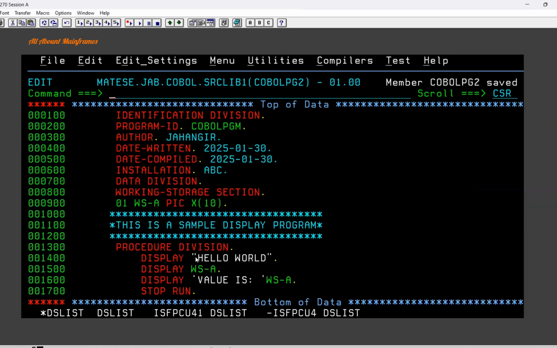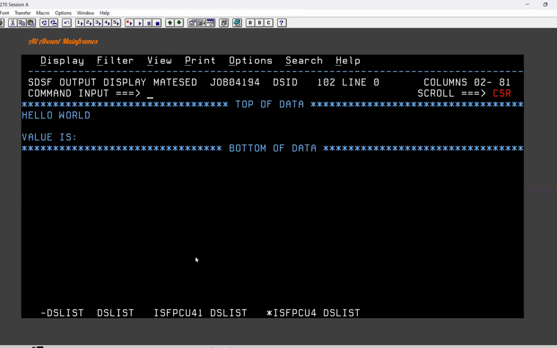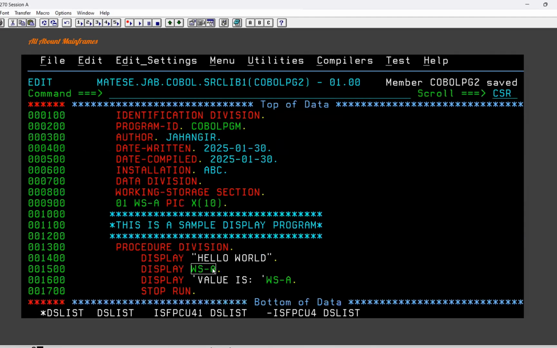Now try to match. The first display is hello world. It came directly as it is. Second display is display WSA, so the value of WSA should come. WSA you defined but did not provide any value. That is why the default value will be taken. Default value for alphanumeric data type is spaces. If you have a data variable whose data type is X but you have not provided any value, the default value will be spaces. If you have a variable whose data type is alphabetic A, default value will be spaces. Same for alphanumeric. But if you have numeric 9 and you have not defined any value, then the default value will be zero.